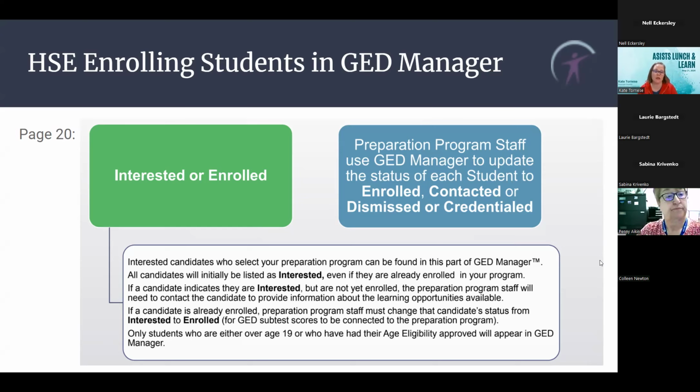But the easiest way for it to happen is that they get enrolled before that test is administered, and then that prep code gets tagged onto that result, and it goes up to HSE, and they award the diploma, and that information comes back to ASISTS with your prep code on it.